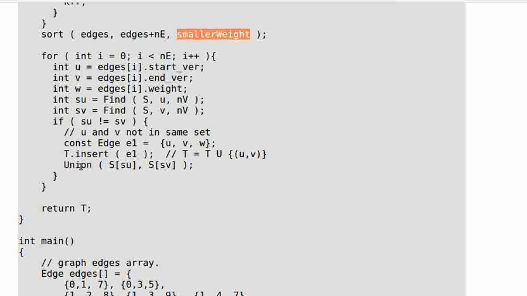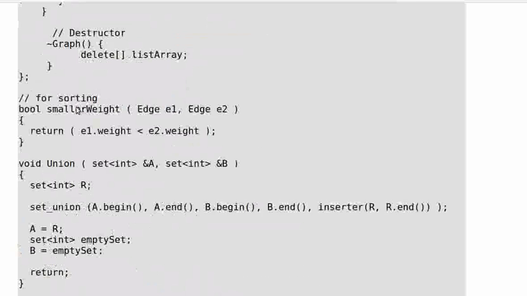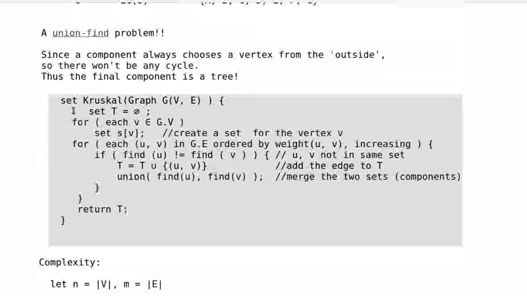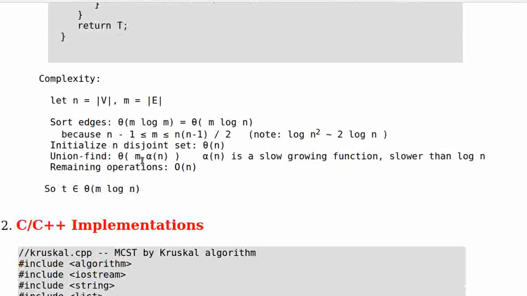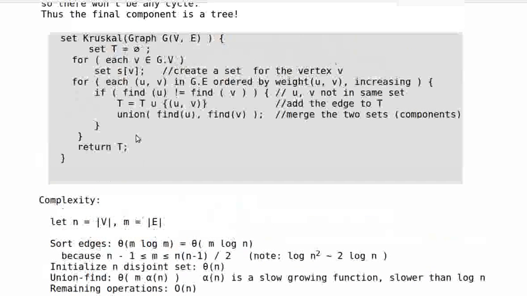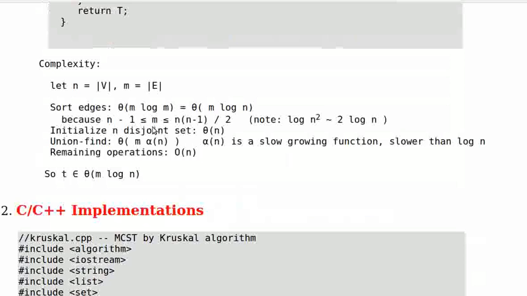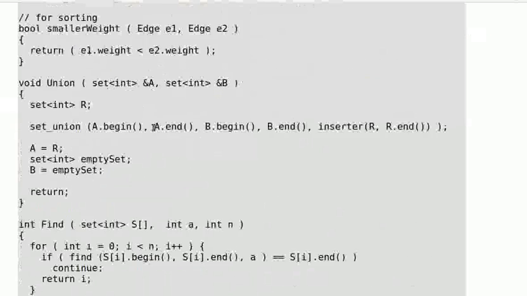And then this part is basically what we discussed in this algorithm here. Now the edges are ordered, so we just need to find whether U and V are in the same set, in the same component. If not, then we merge them and also include the edge in the tree. So that's what we do here.